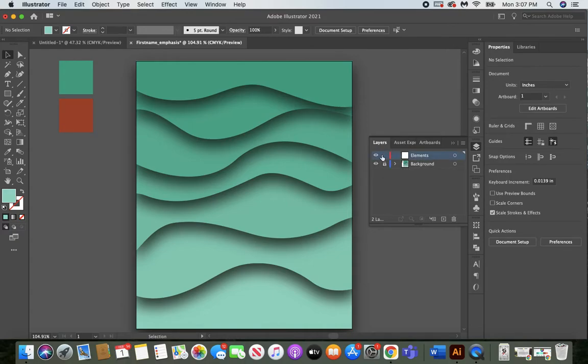So we can work with that, and we can lock and unlock. So I need to make sure that this one is grayed out. My elements layer has a highlight on it. That means we're working on it. If it was still on my background layer, I still couldn't get any work done. So make sure it's on your elements layer.